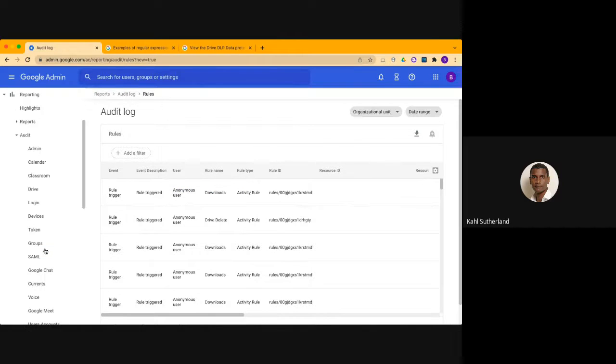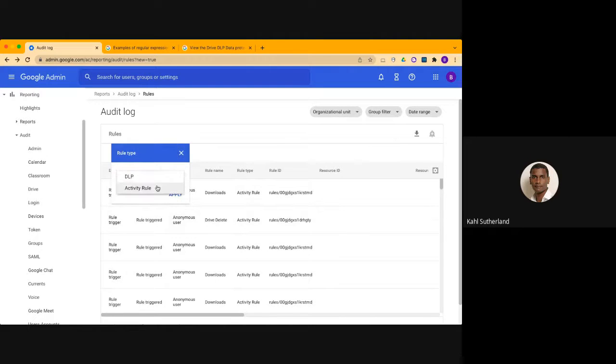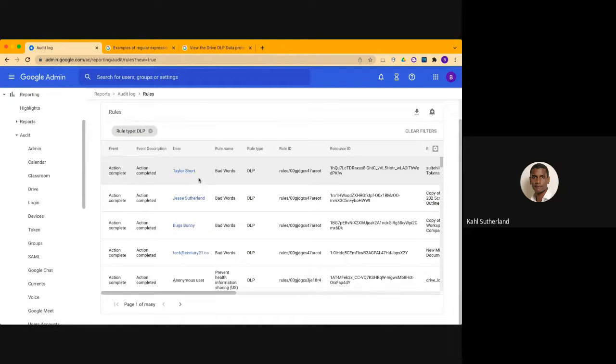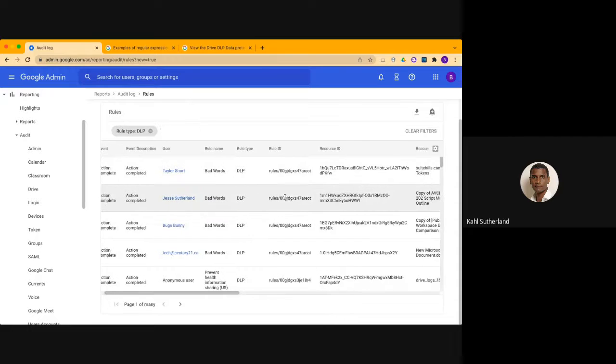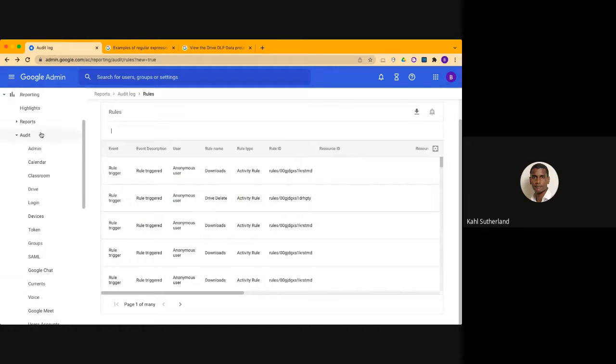So if I come back here, this is an audit trail of the rules and when they were triggered. Keep in mind, this is not specific to DLP only. I can also choose all of the activity rules as well. So I can filter this to DLP and look through audits of when this happened, who the user was, that kind of stuff. So very, very interesting stuff. The rules audit log is very helpful.